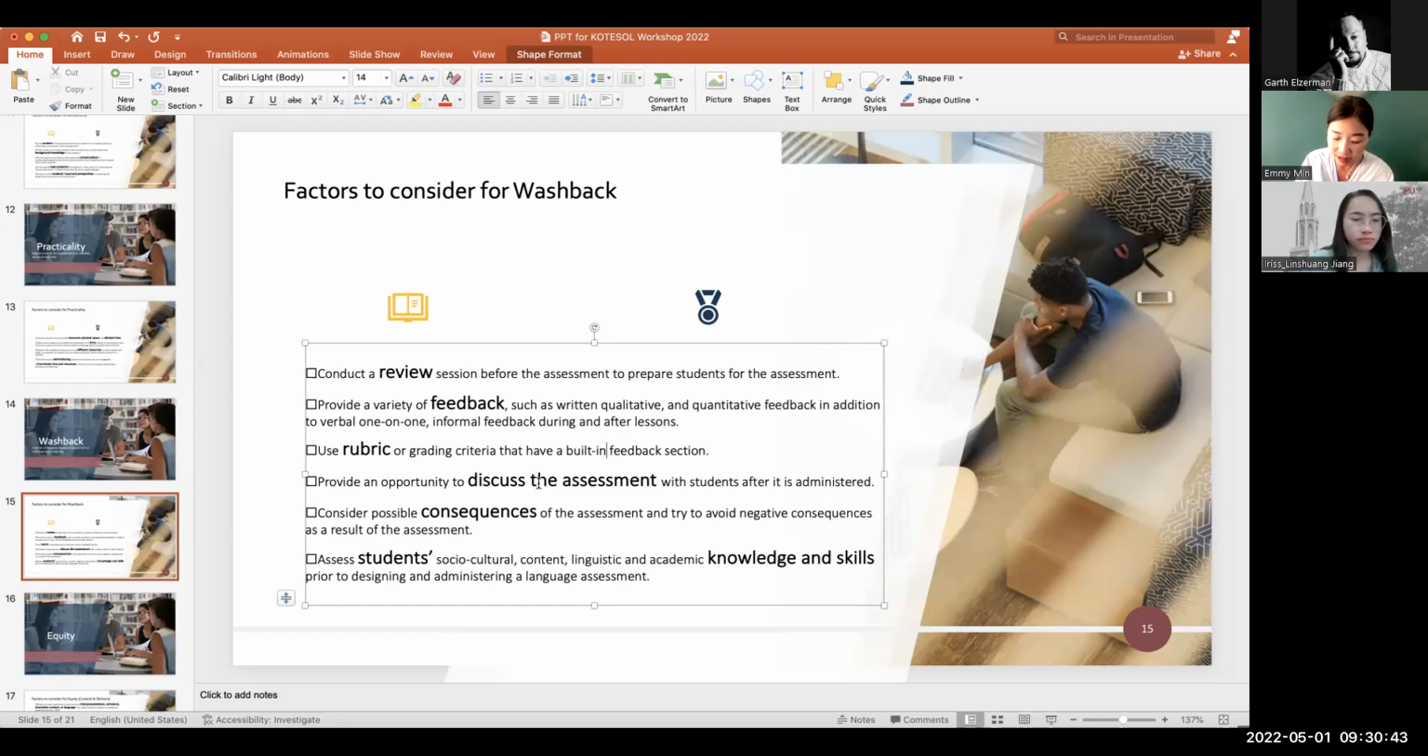Provide an opportunity to discuss the assessment with students after it is administered, and consider possible consequences of the assessment and try to avoid negative consequences as a result of the assessment. So when you're designing and administering the assessment, think about some of the possible consequences it might have on a group of students, or just one student or a couple of students or all of the students, and you can try to avoid the negative consequences that could happen as a result of your assessment. And assess students' social, cultural, linguistic and academic knowledge and skills prior to designing and administering a language assessment.